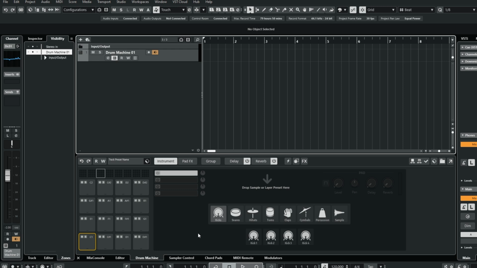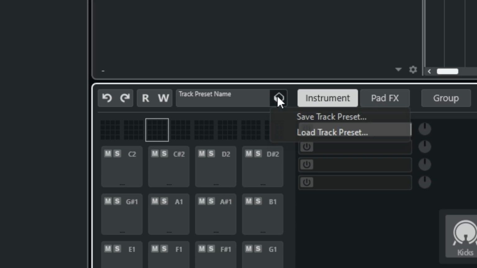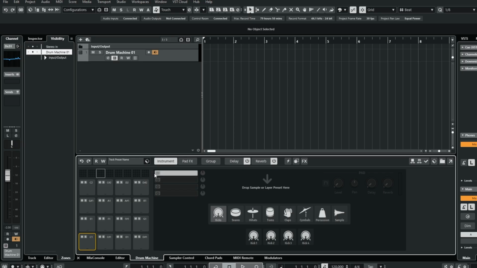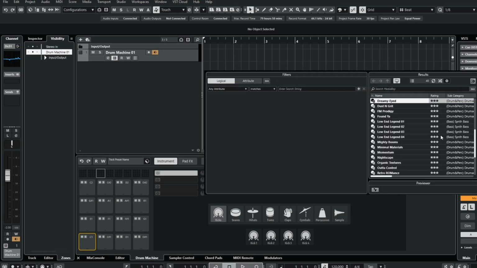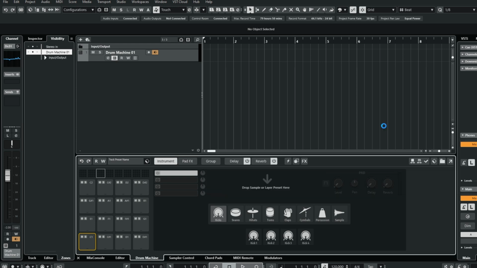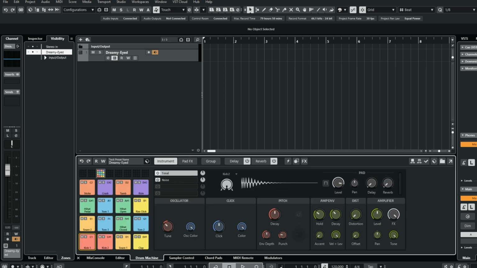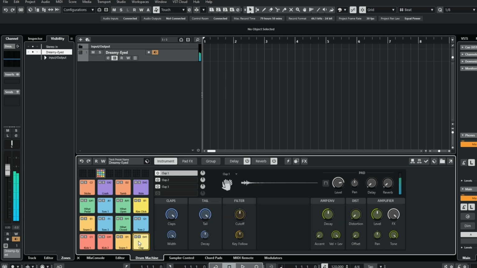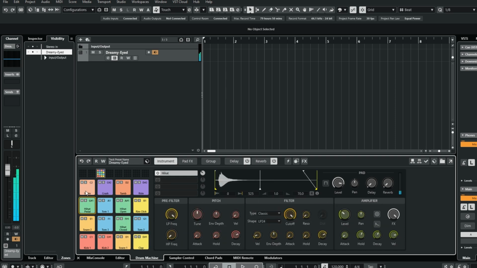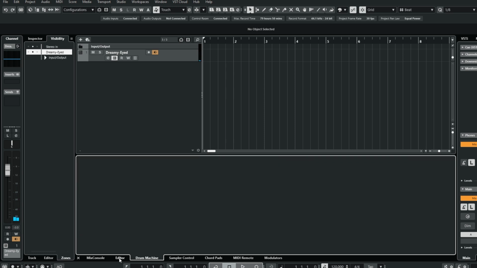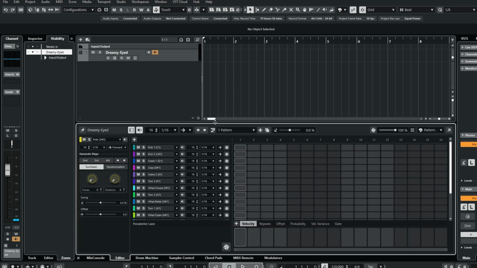So how do we load up presets in Cubase? It's very simple. If I go up here and I click on this, I can load a track preset. And as you can see, Cubase gives us a lot to choose from. If we just stay on this Dreamy Eyed, I'll just click on that. And as you can see, it'll load up. And this is the same with the editor. And in this, I can just make a drum beat.